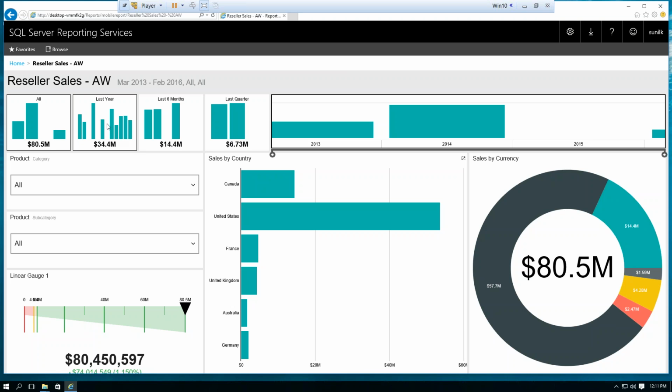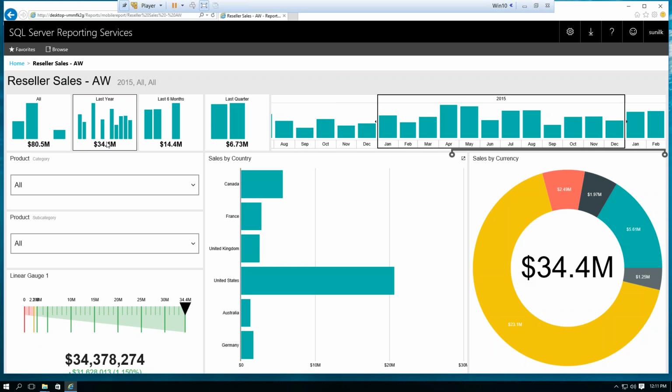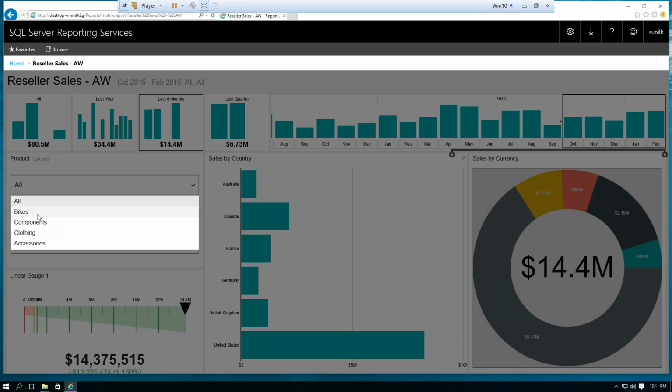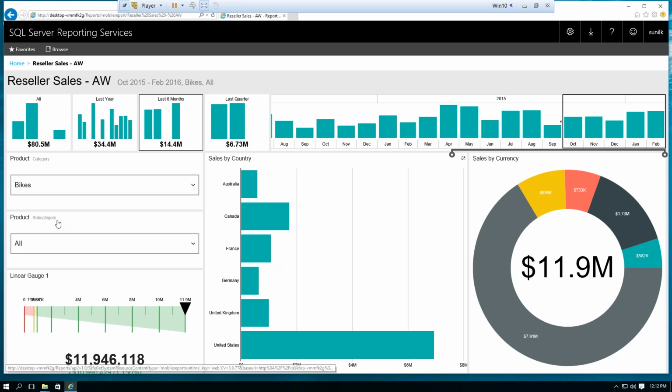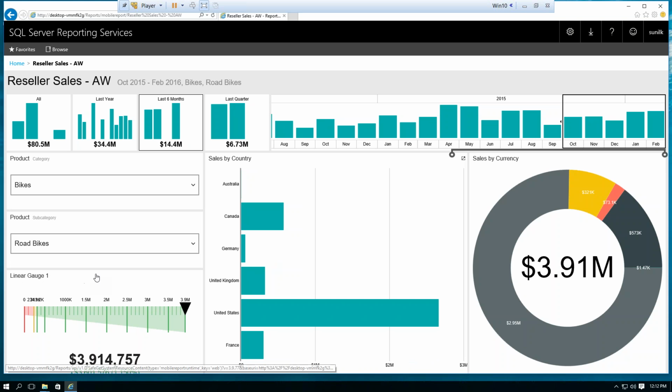But the really nice thing about this is everything is linked together. So when I click on last year, you can see that everywhere it changed to that 34 million, and now I go 14 million, and everywhere it changed. And also here, let's say I pick only one product line, and now you can see again the whole thing changes. And these two are linked together, like connected drop downs. So now that I have bikes, I can just say road bikes, and obviously everything goes down that way. So all of them are connected to each other.